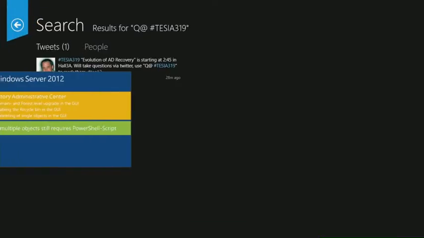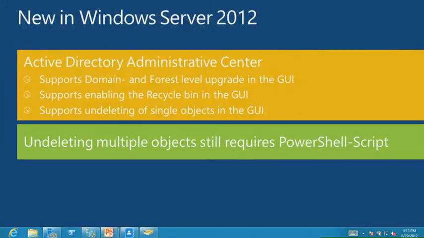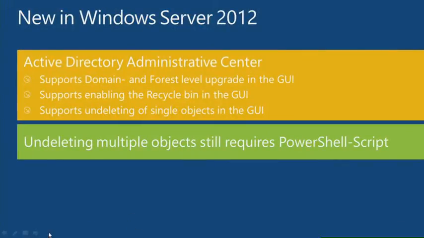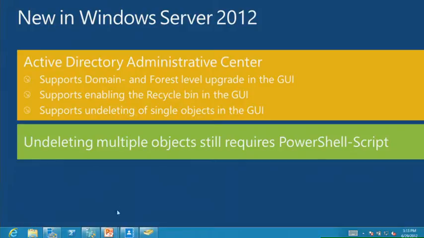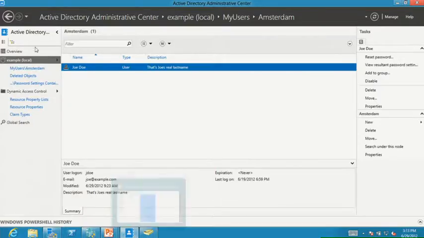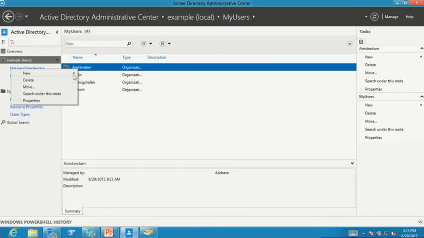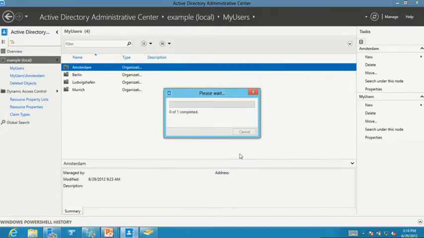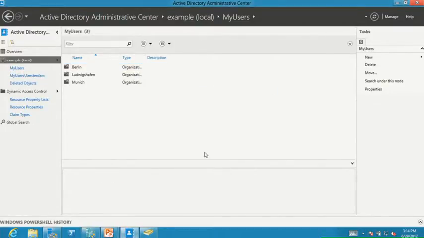Nope, we don't need Twitter here. Okay, let's stay here. So I was deleting this user before in the same session, so let's simply use him again. I'm simply deleting the OU Amsterdam here, which contains one user. This poor guy has been deleted so many times in the past couple of days.